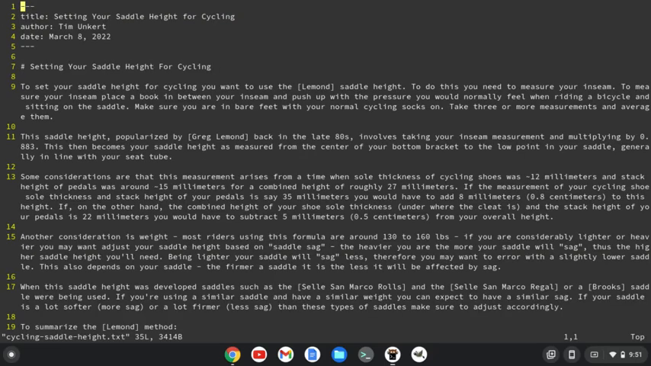file called cyclingsaddleheight.txt. I used to be a cyclist back in the day, and one of the things I was interested in was formulas for saddle height. So I wrote up a little blog on that. And you'll see that I have on the top, I have some front matter. That's between the three dashes here.